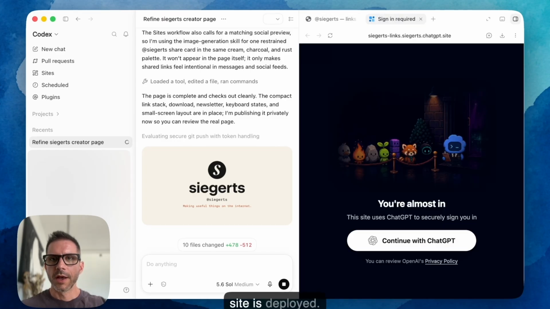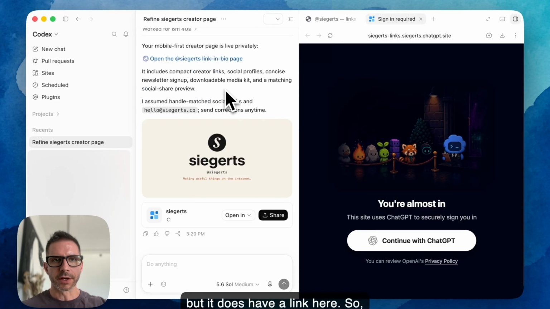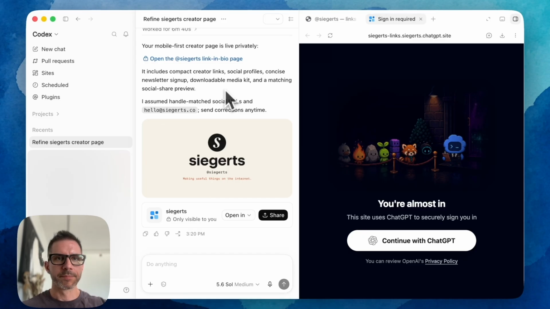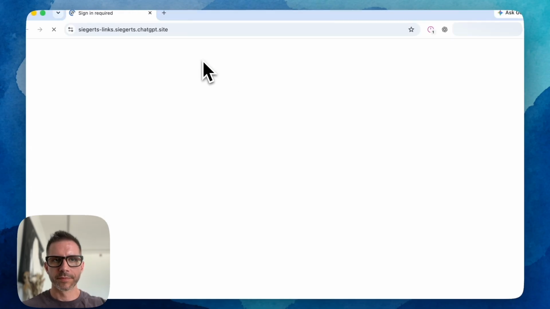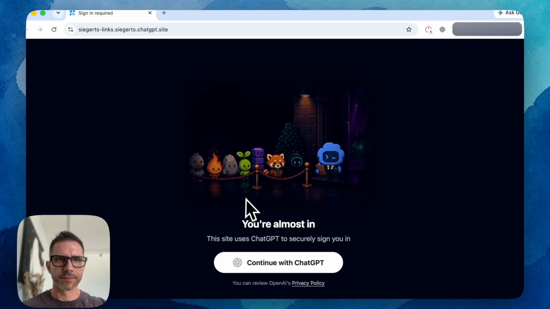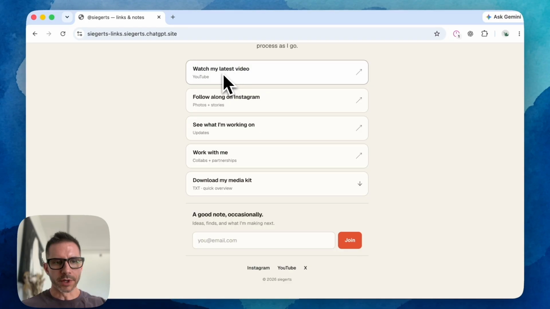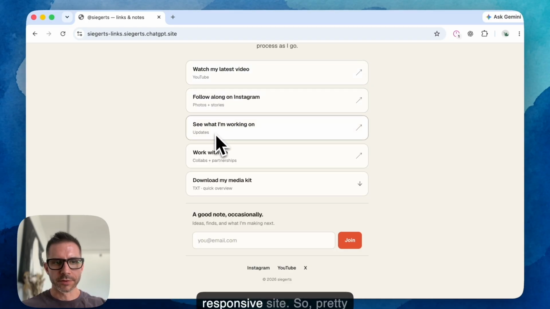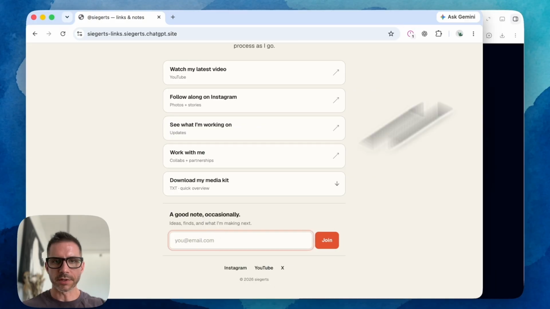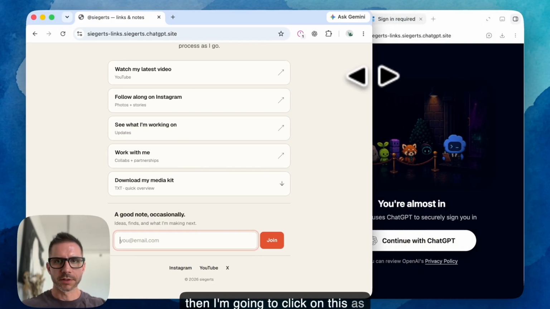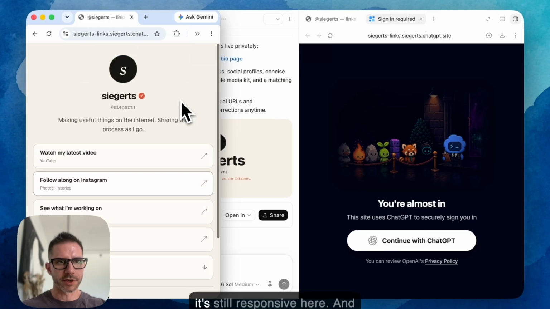All right, now the site is deployed and it's finishing up here. We can see that I'll have to sign in to access it, but it does have a link here. So actually, let's open that up. And you can see that now I have this responsive site. So pretty cool, right? It's actually linking to social accounts for the most part. And then as we start to collapse it, it's still responsive here.